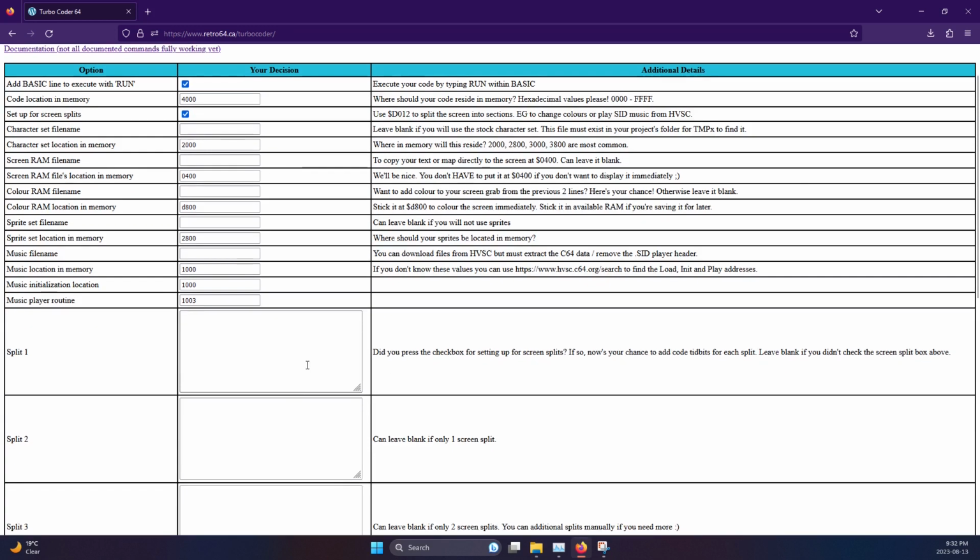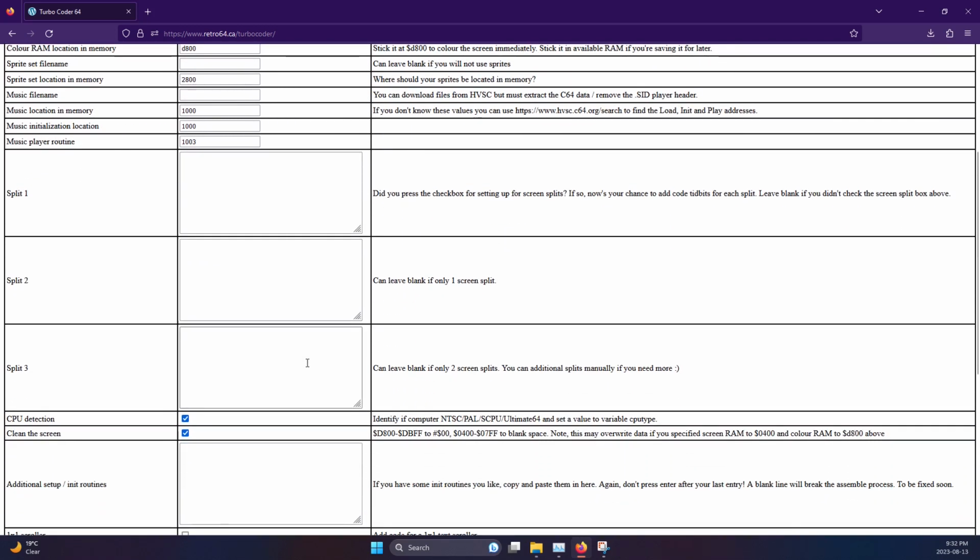In the boxes called Split 1, Split 2, and Split 3 we can add our own custom C64 assembly code. We can also use some lazy fuzz code. In the Split 1 box, let's type the following.